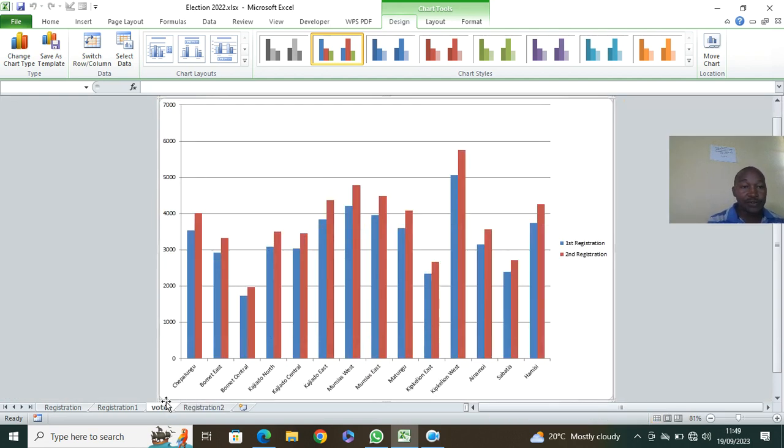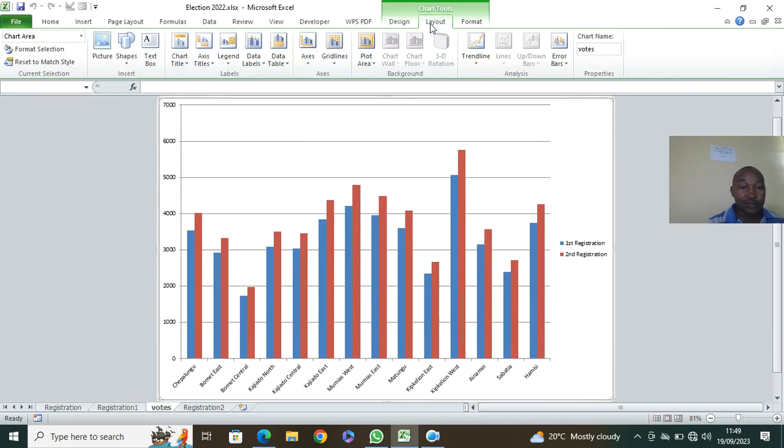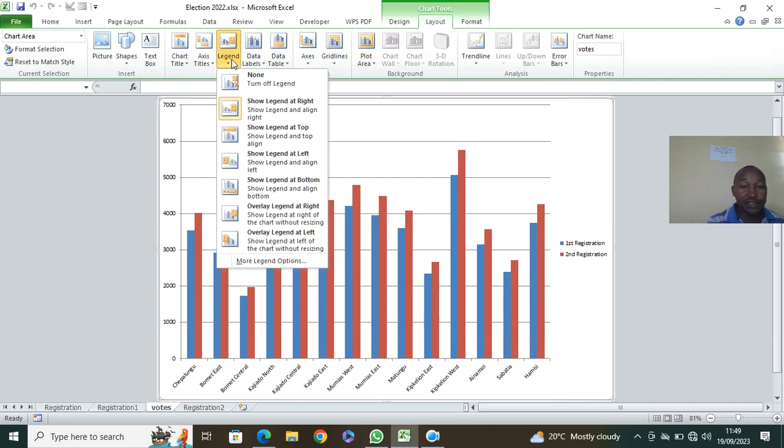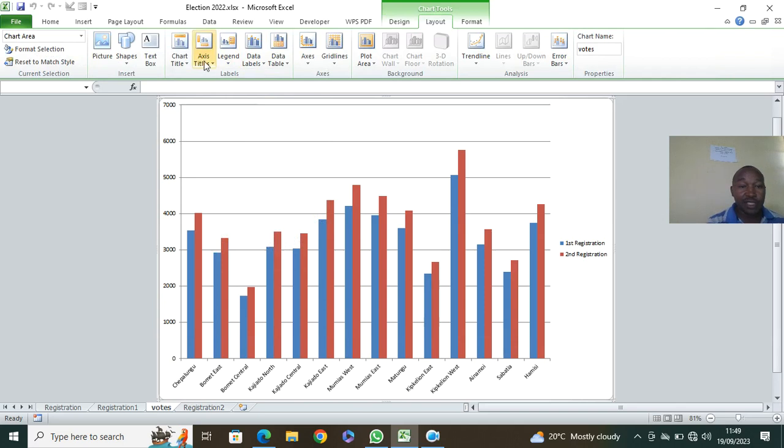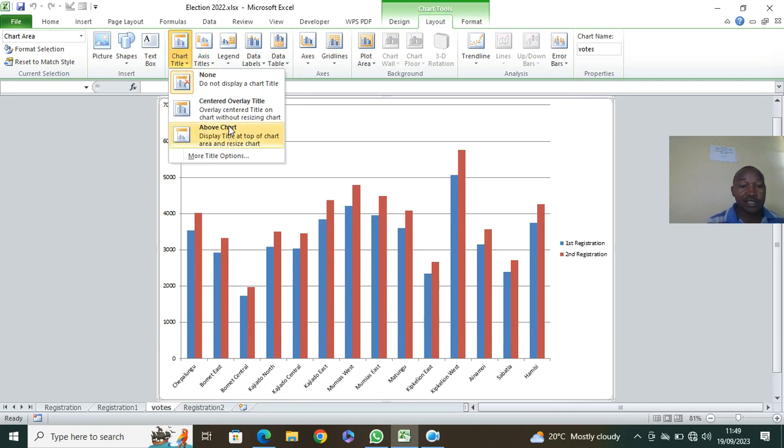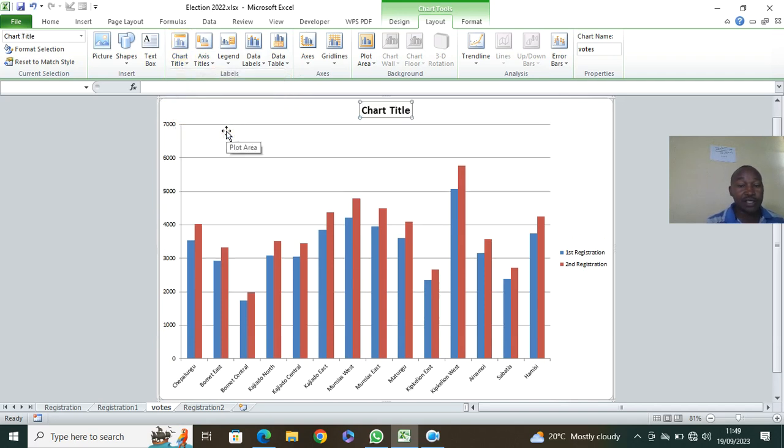You can see that. So here, you just need to do the necessary. Like now, you can just go to layout here, go to legend. We insert our legend, show legend to the right. That one has been done. And then we have chart axis title. First of all, we start with the chart title. You can write above the chart there. Then type inside the chart. The title given is voter registration 2022. That is the title of that.